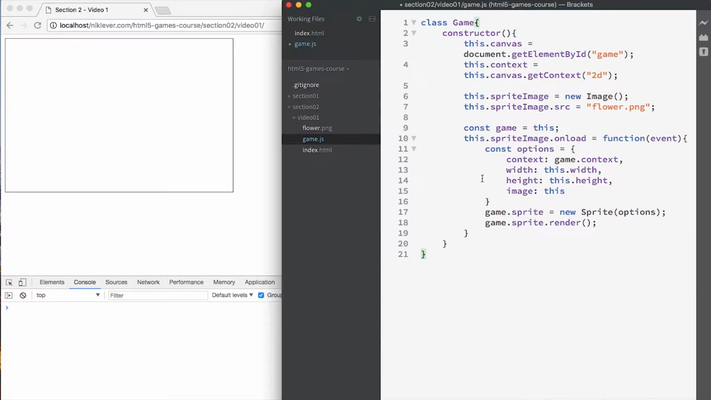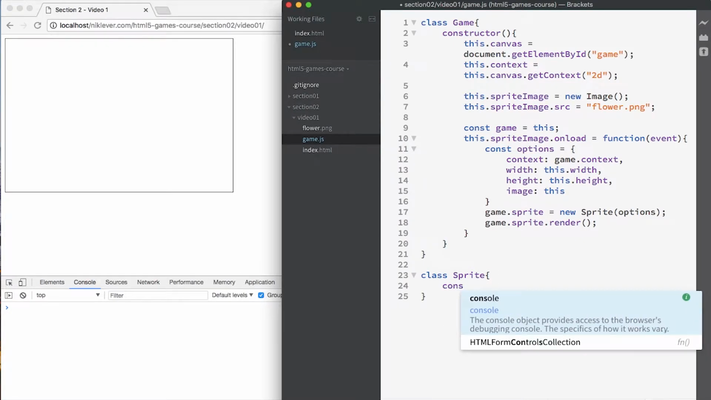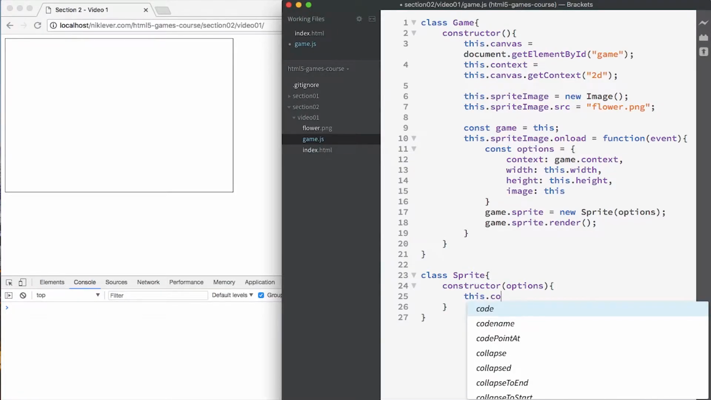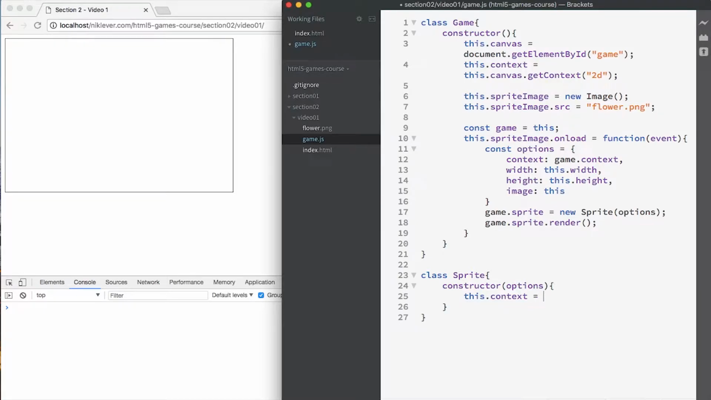So that completes our game class, and we move on now to our Sprite class. Which takes a constructor like all classes do, but this time it has parameters. Well, a single parameter, but that brings in multiple things because it's an object. And we're just going to copy in the things that we've passed in via the options object.